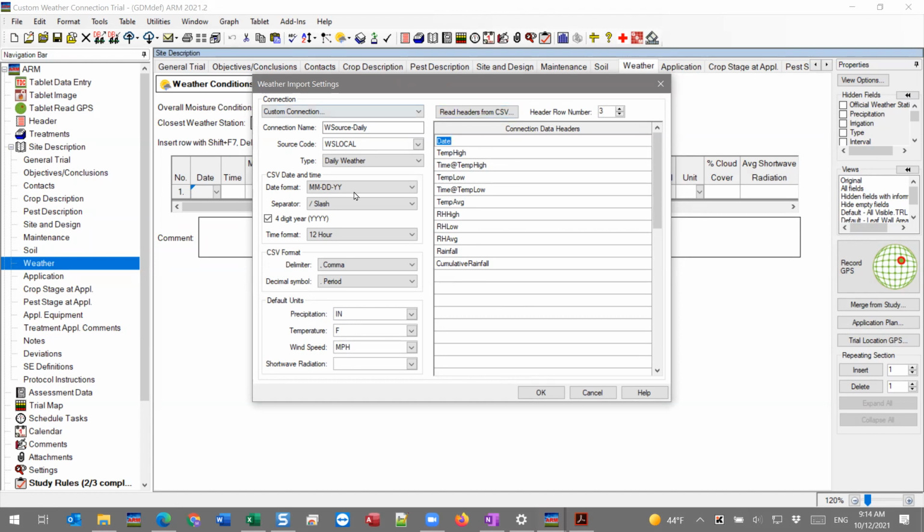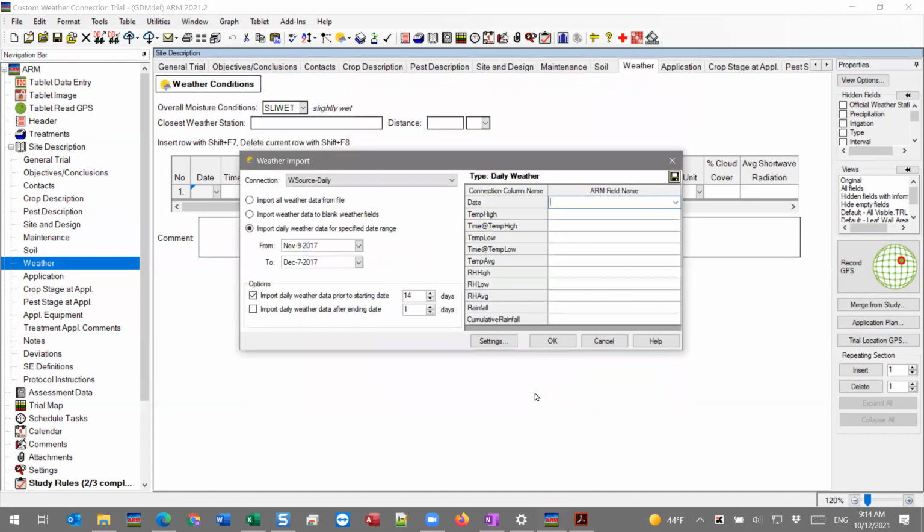So that's really the custom connection here of what is in our output file that we're getting from our weather source. So when I say okay, it has all of those settings and it's given us that new connection that ARM will remember and save.